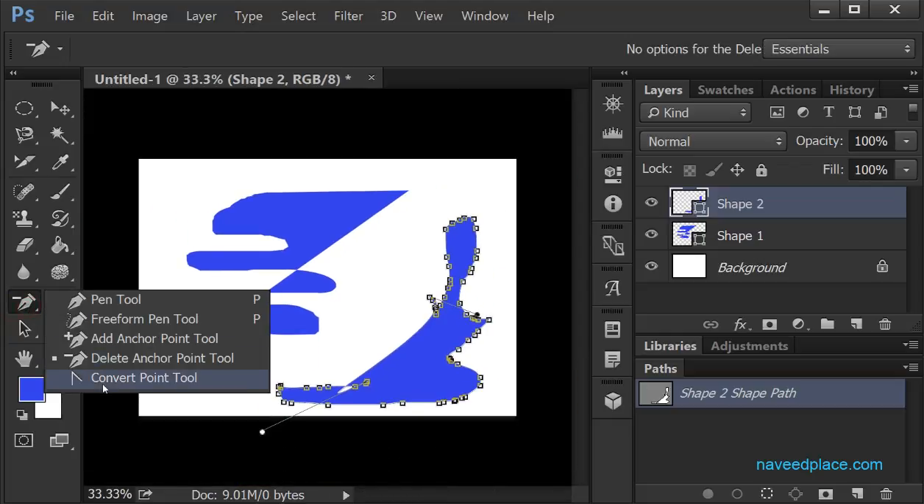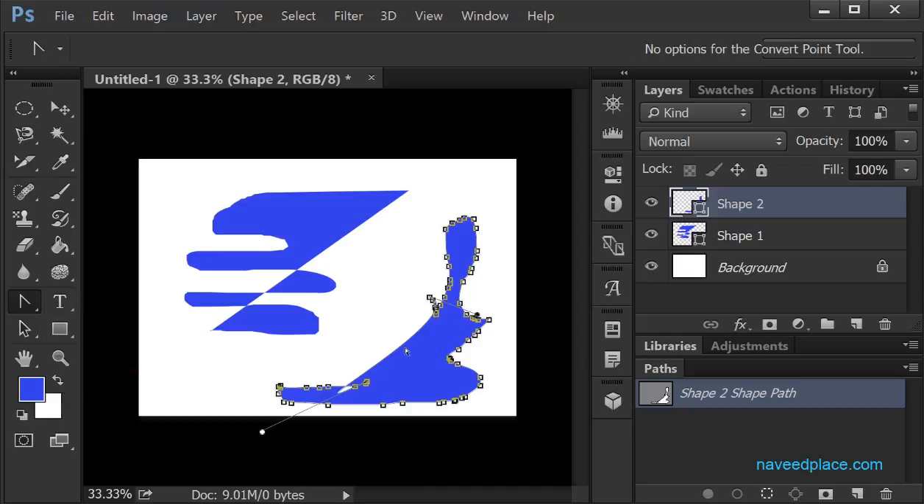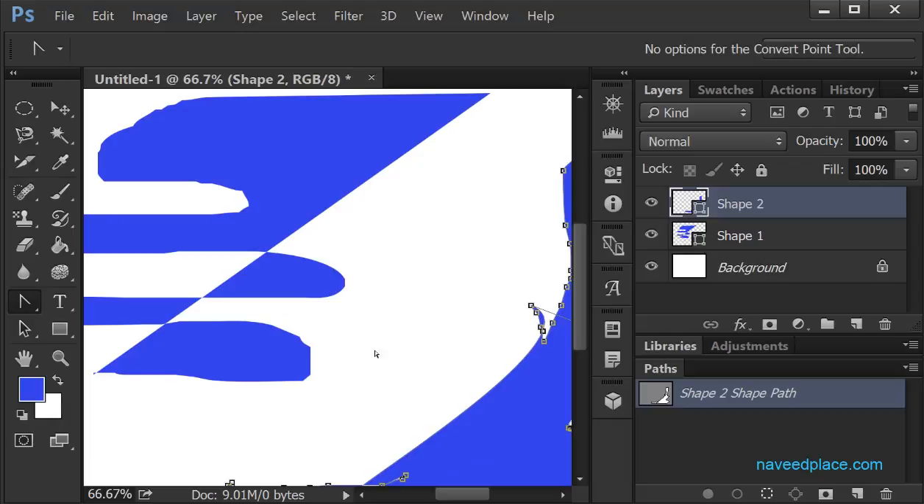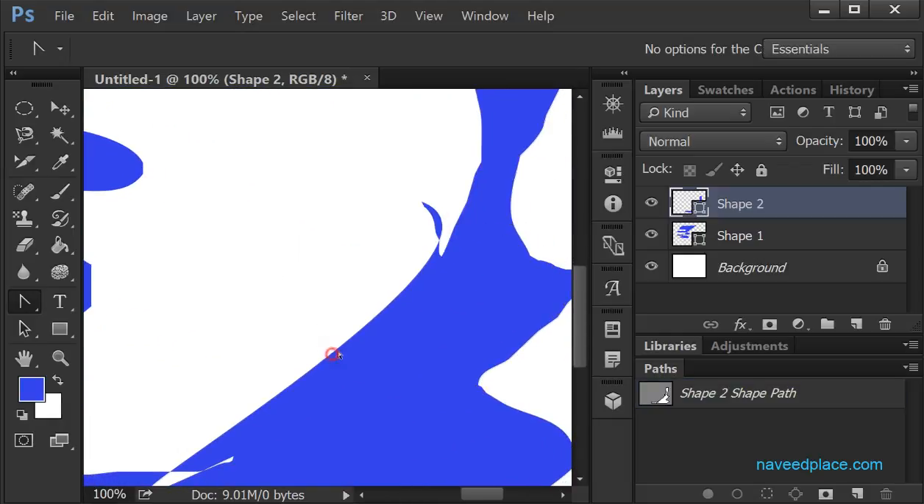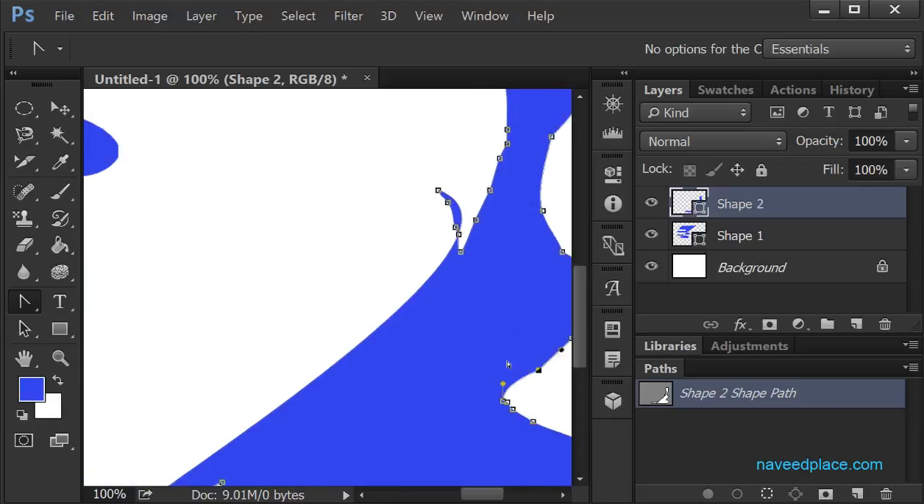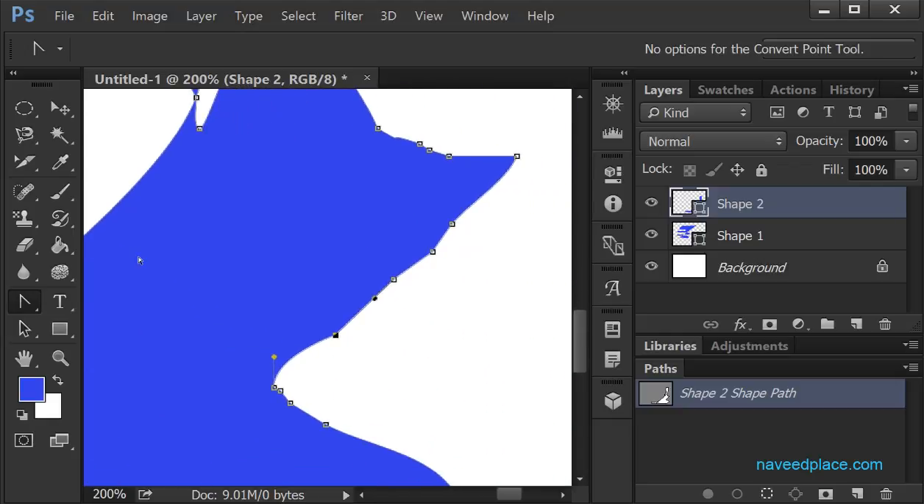Last, what do we have? We have the convert point tool. So what is our convert point tool? Let's say that if I come here and click, and if I click again, as you can see that right now, if I zoom in a little bit, not too much, it is fine.